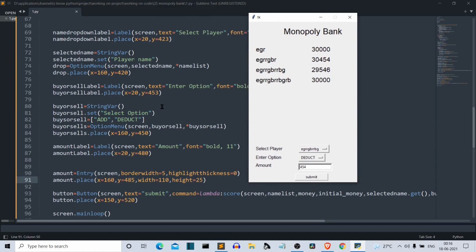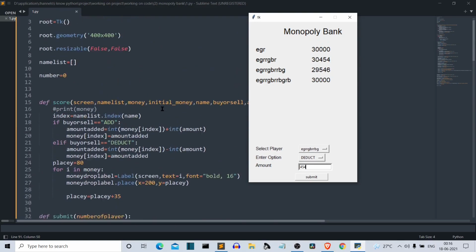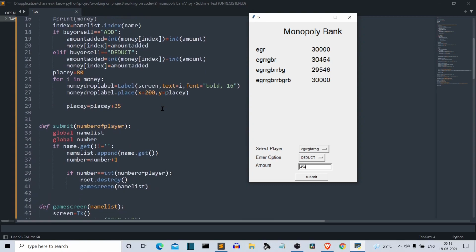This was a small video in which I've shown you how you can create a money management or a banking system for your own Monopoly game.